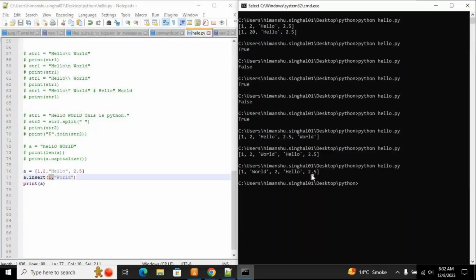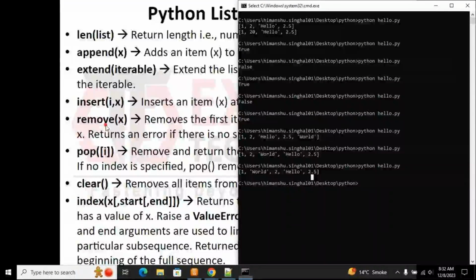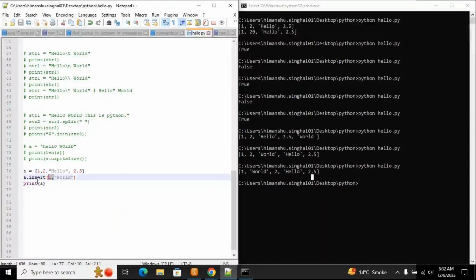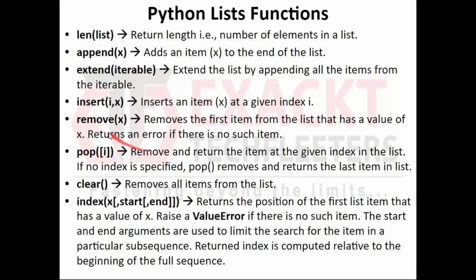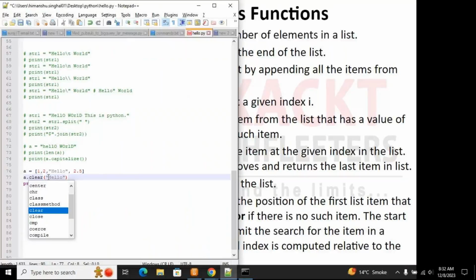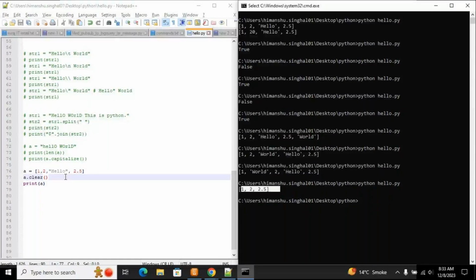If you want to remove some elements, let's suppose if you want to remove the hello from this list, then you can mention this also. Look, the hello has been removed. So these are pretty easy functions. If you want to clear all of the list, then you can use the clear function. Clear, it will empty the list. Look, every element has been removed using the clear function.